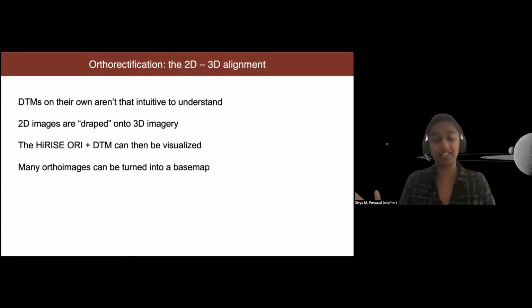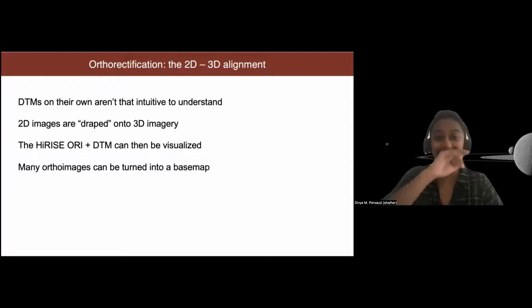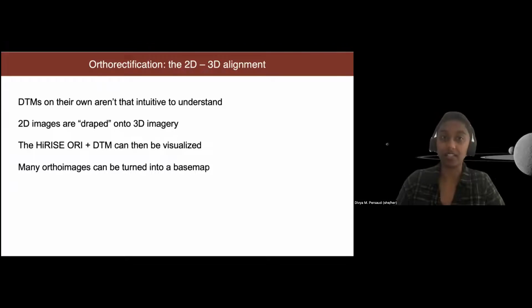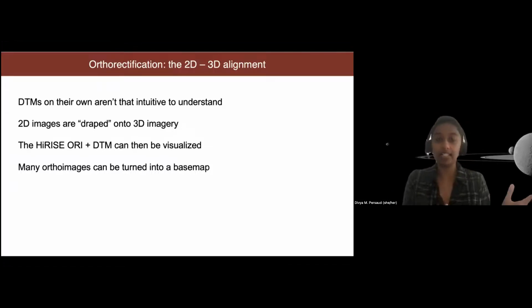So after you make your digital terrain models, you have your 3D data. I mentioned that they're not that intuitive to understand. You really need that 2D data draped on top of it. And I'll show you what visualization looks like soon, so get ready. These 2D images are draped onto it, and that is called orthorectification. You can think of that as we've aligned these 3D models, and now we have these 2D images sitting over here. We need to drape them on, and that's kind of aligning the 2D image to the 3D image. We want everything exactly where we want it, and then it can be visualized and be useful and then be used as a base map.